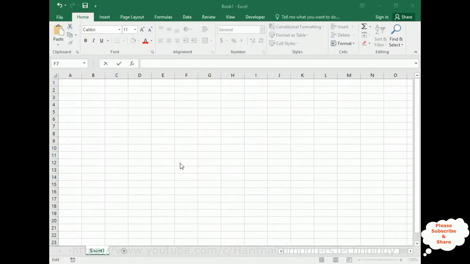Notice on my screen for this tutorial, I am using a new blank workbook sheet. Now I want to add one new tick mark in F7 cell. So I will show you two methods. First one using the menu bar and the second one using the formula. So first let's use the menu bar.